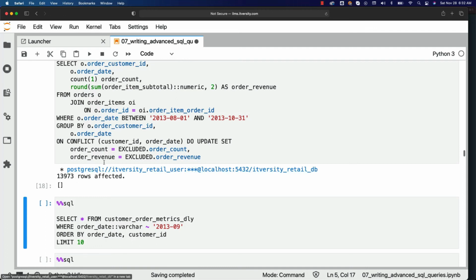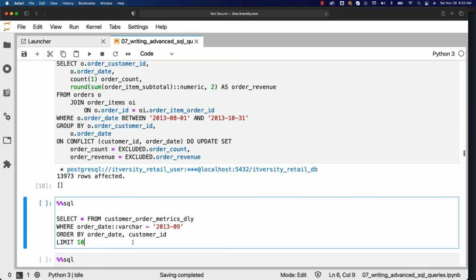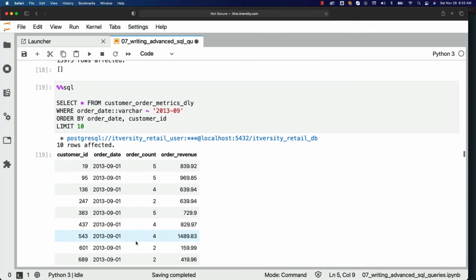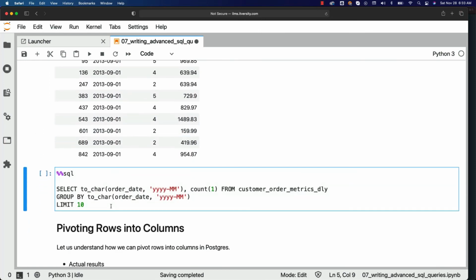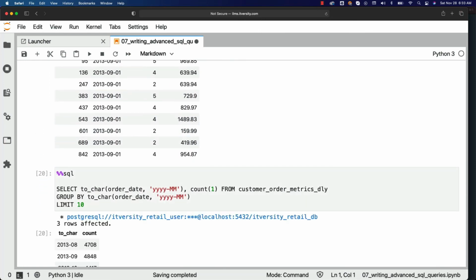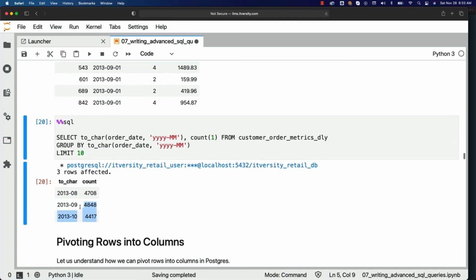Also, when it comes to performance, this is much faster than running the update and then insert. If you observe, when I ran the update, it took a bit of time, whereas this came back momentarily, which means from the performance perspective, this is much better. You can validate the data for 2013 September and also get the count by month to ensure that the data is as expected in the table. You can see the counts for August, September and October as expected. This is how you should be able to upsert or merge the data into the table.